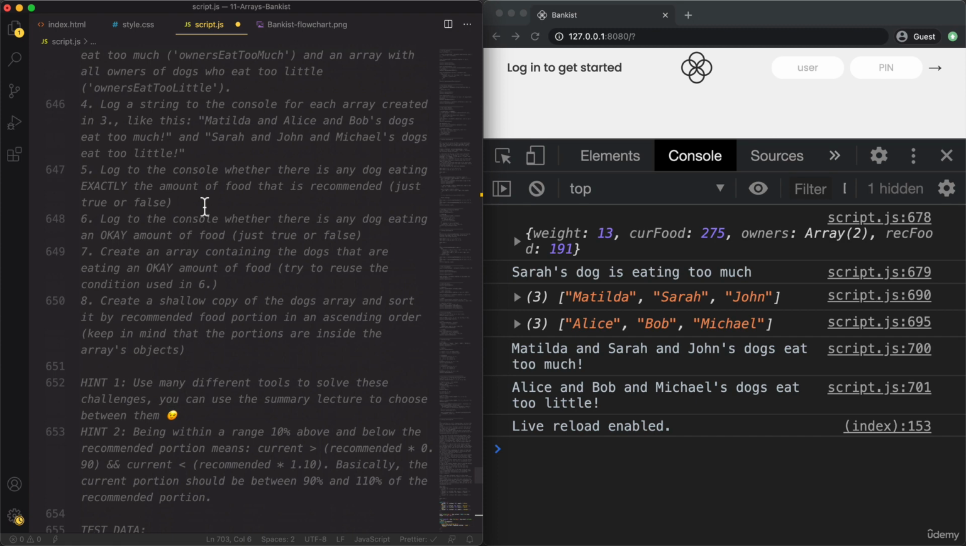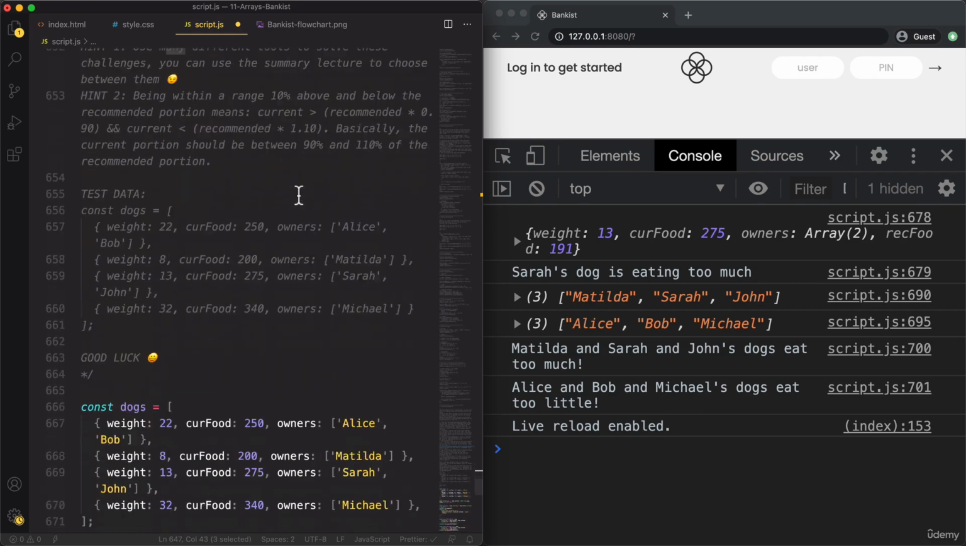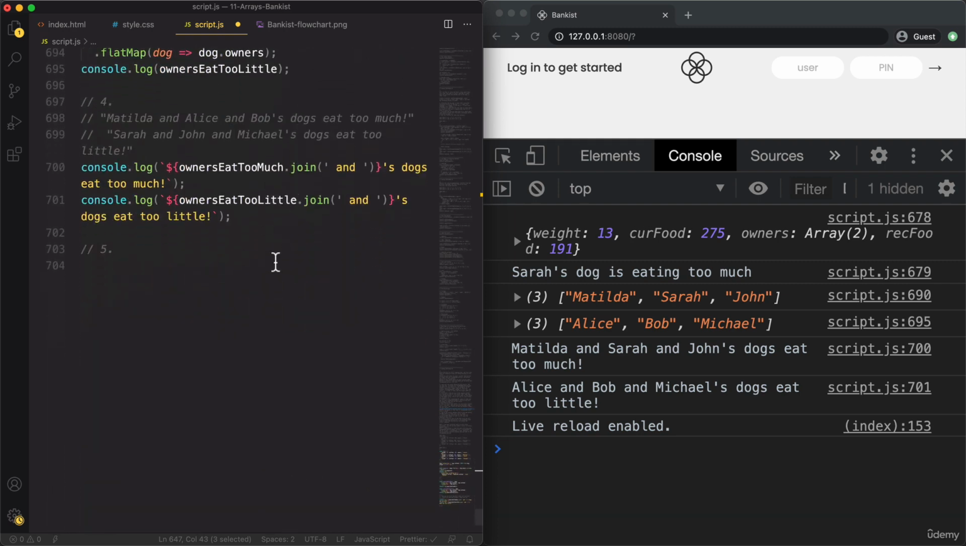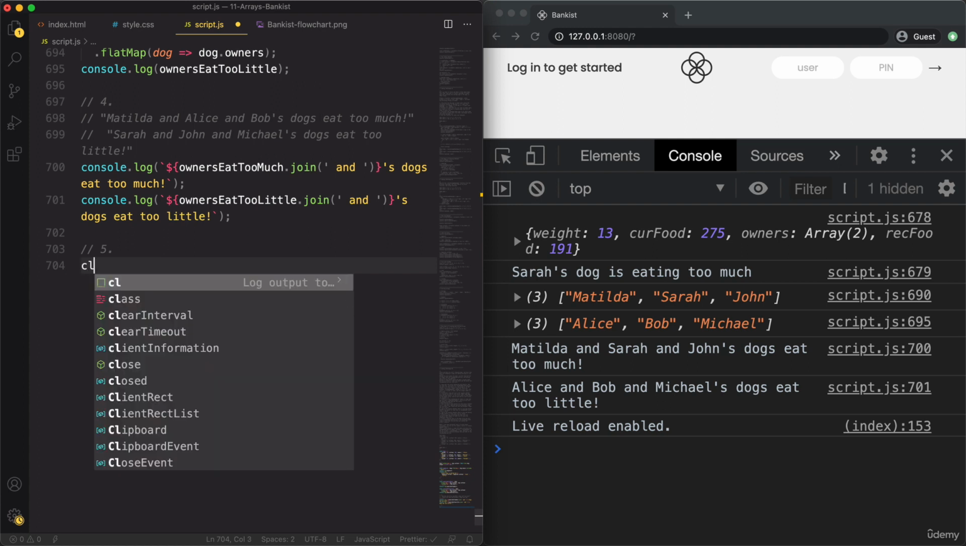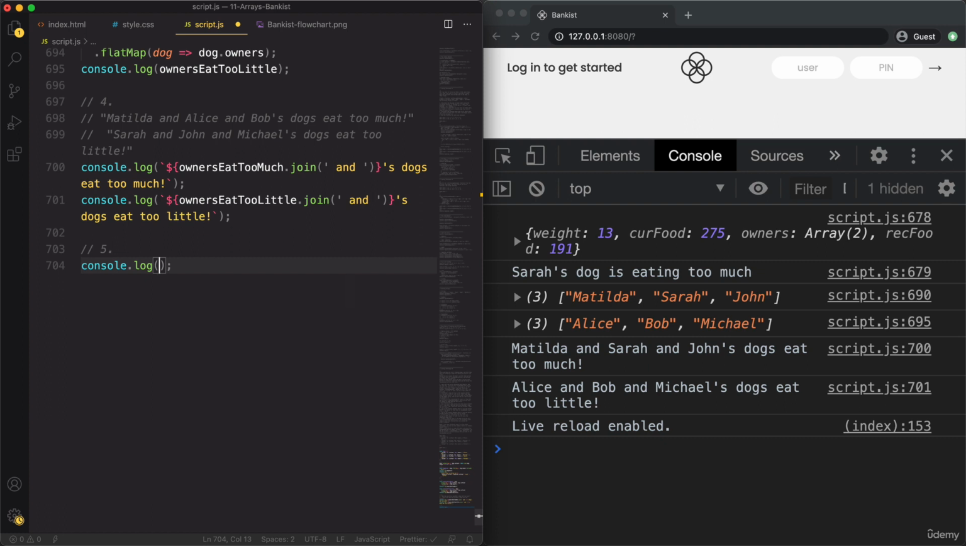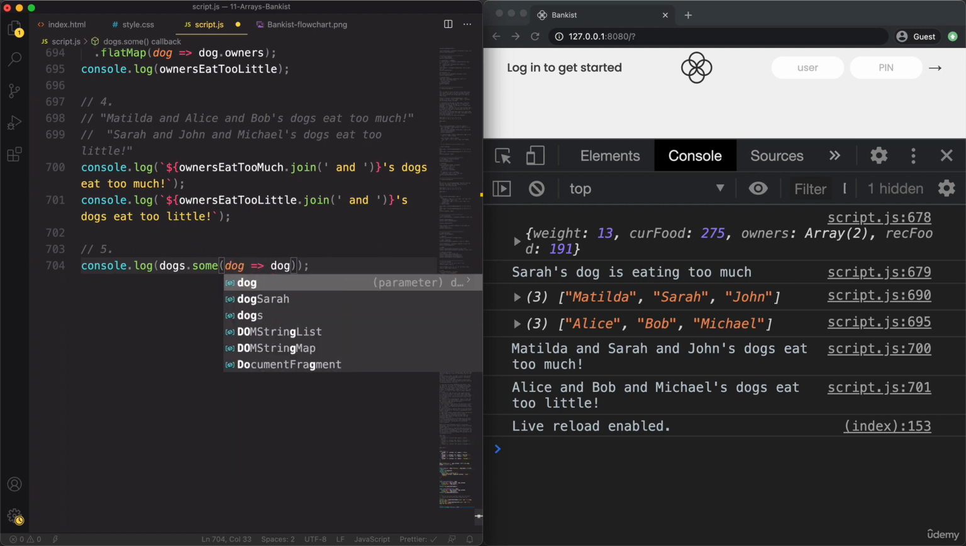Let's move on to number 5. So log whether there is any dog eating exactly the amount of food that is recommended. So whenever you see the word any, you can think of the some method. So remember that the some method will return true if at least one of the elements in the array satisfies a certain condition. So log to the console dogs.some.